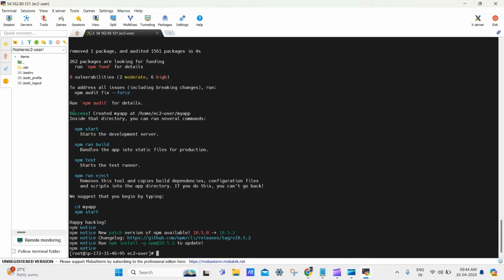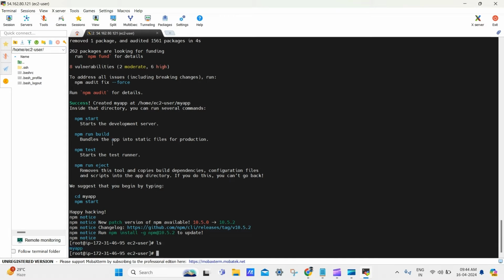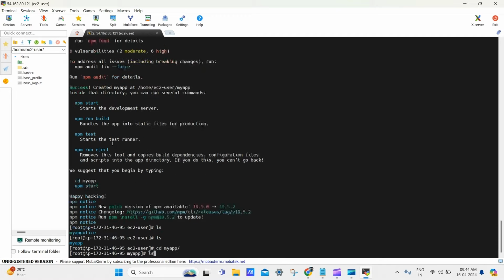Now our app has been created and placed in the path /home/ec2-user/myapp. Here you can see the command npm run build, which is used to build our React application. Now give ls to view the application directory, go to your application directory using cd myapp, and then use ls to list all files. You can see there is no directory called build, and if we run the build command, it will build our application as a bundle and place it inside the build directory.